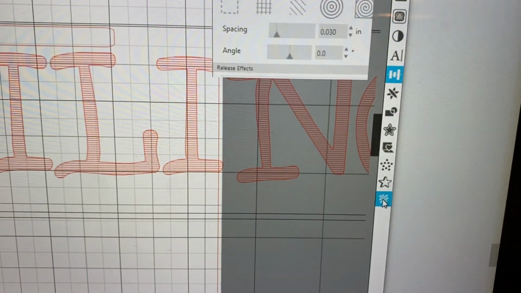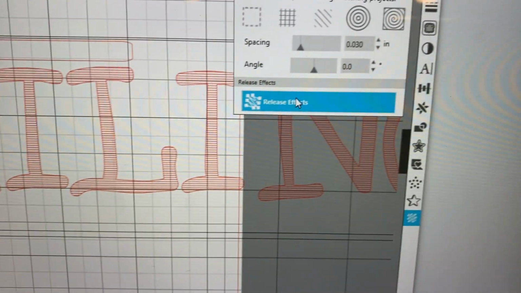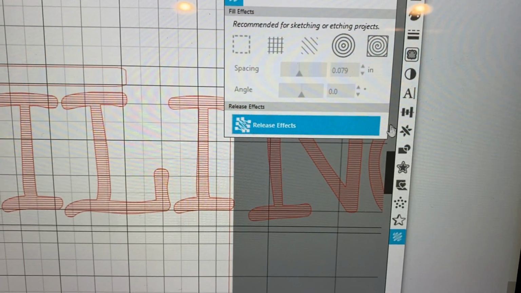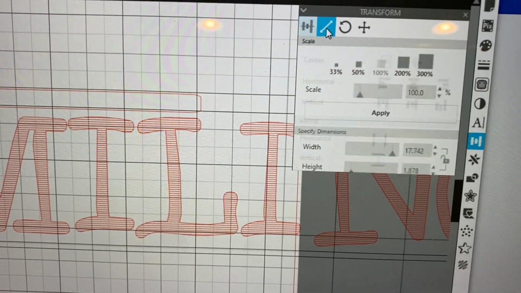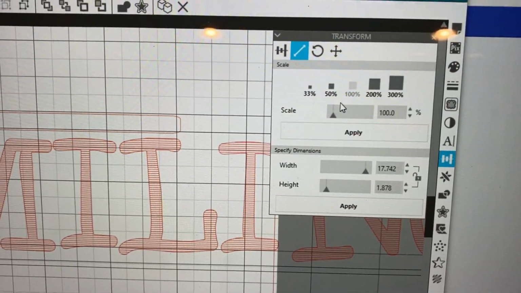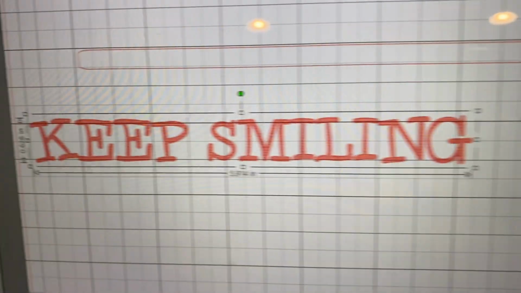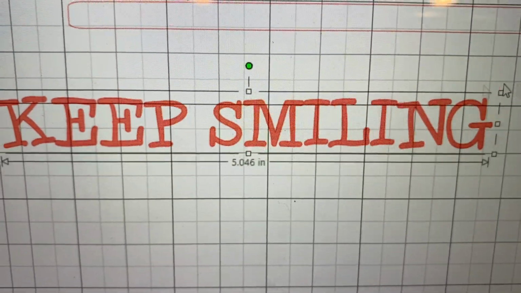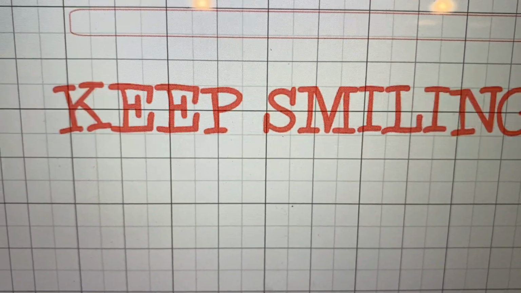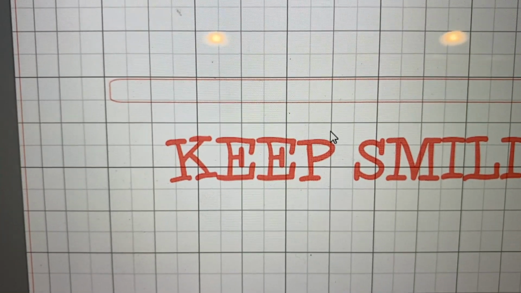Going back to sketch. Release effects. Now back to transform and watch this magic. Going back to 33%. Look how close the lines are together. Now I'm going to shrink it. Okay, this is what I cut my template out of.